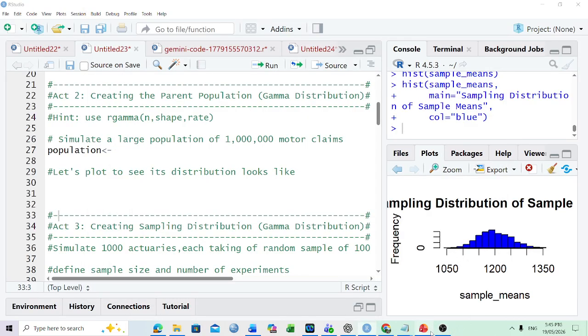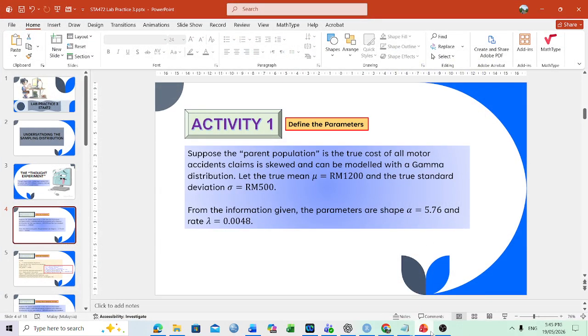Hello everyone. This video will demonstrate creating a parent population and creating a sampling distribution from a gamma distribution from the previous scenario. So this is the previous scenario. In order to do that, we will generate random numbers from the gamma distribution. Let's assume that the population of motor accident claims is about 1 million claims. Hence, there will be about 1 million random numbers to be generated.